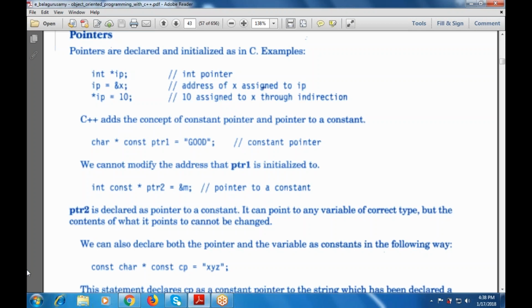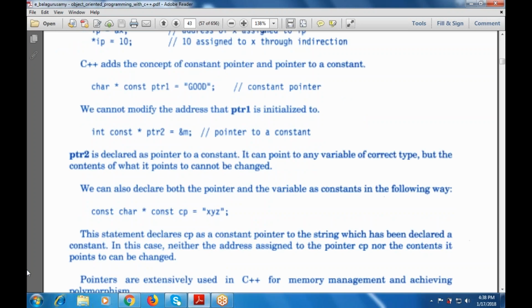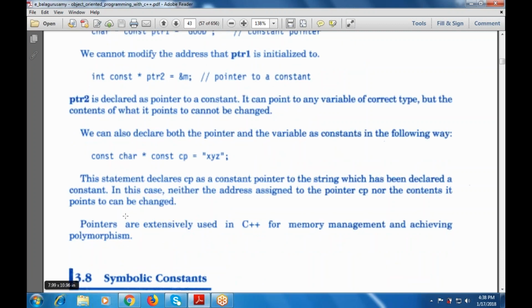We can also declare both the pointer and the variable as constant in the following way: const char * const cp = "xyz". The statement declares cp as a constant pointer to a string which has been declared constant. In this case, neither the address assigned nor the content can be changed. Pointers are extensively used in C++ for memory management and for achieving polymorphism.